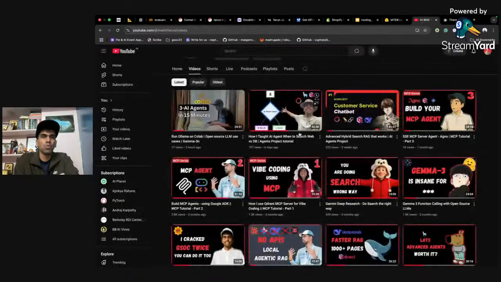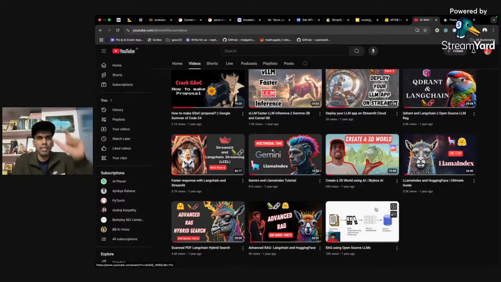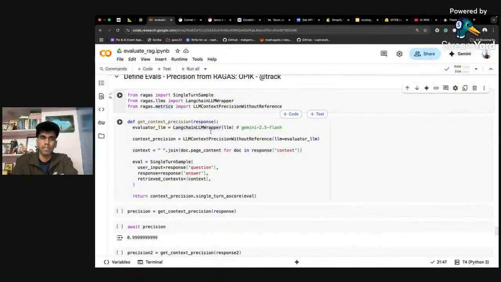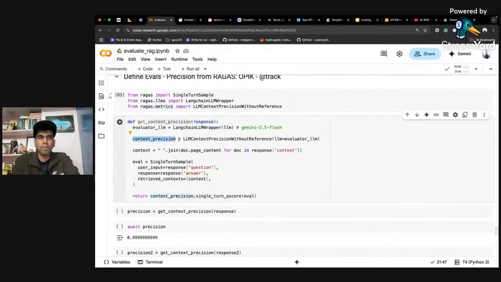And if you don't know how to use open source LLMs, the first video, if you see here, RAG using open source LLMs, here I defined Hugging Face. You can just get that component and attach it here, right? You can use open source, you can use closed source. Then define context precision, which is your metric, pass your LLM, and then here you have to define the user input, which is nothing but the response question.